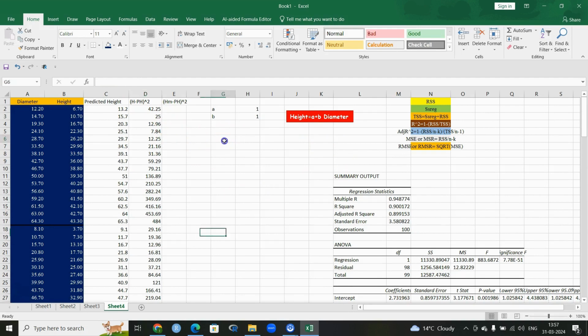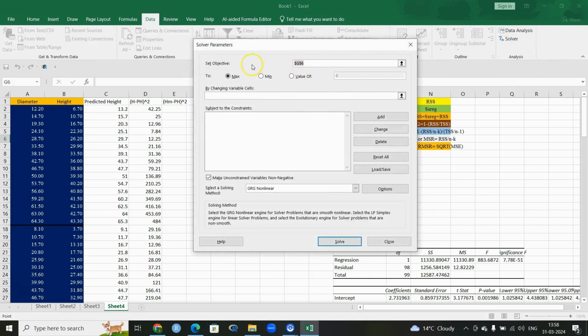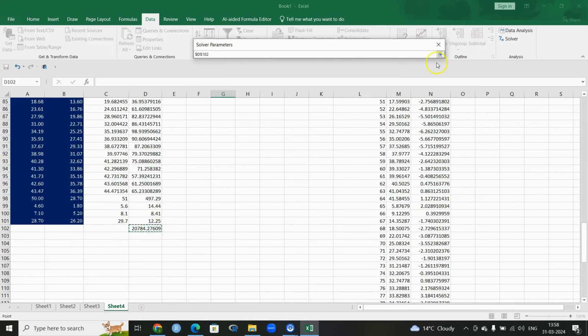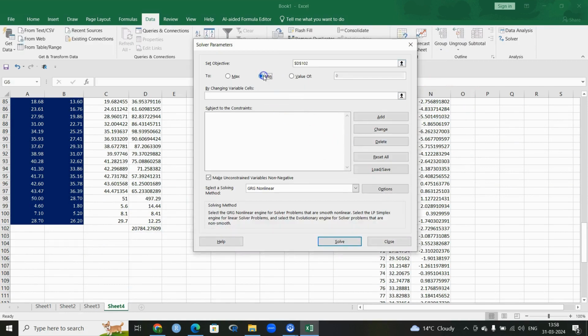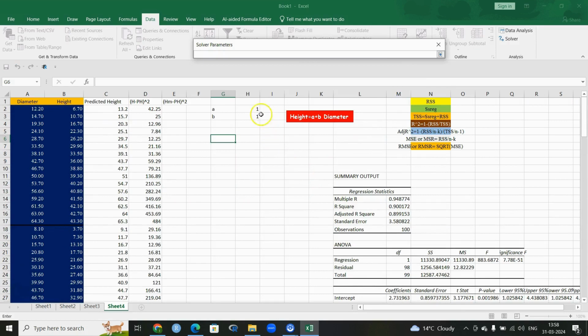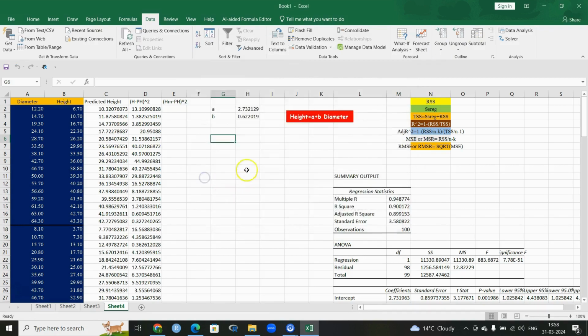For that, what we need to do is simply go to this Data tab, then click on this Solver here. Then we need to set our objective function here. We need to set our objective, that is the sum of squares, which is based on this deviation. Then we need to minimize it by changing the values of our parameters here. Then we click on Solve, keep the Solver solution, then click on OK.